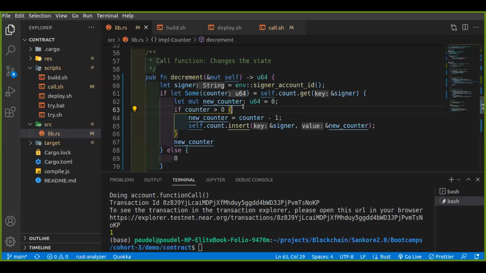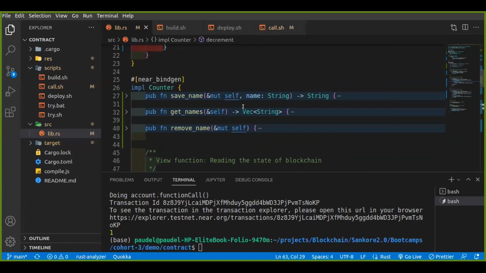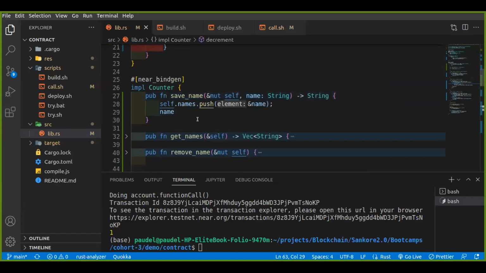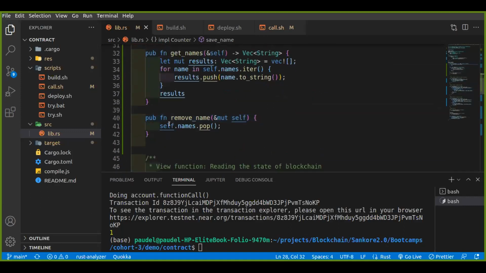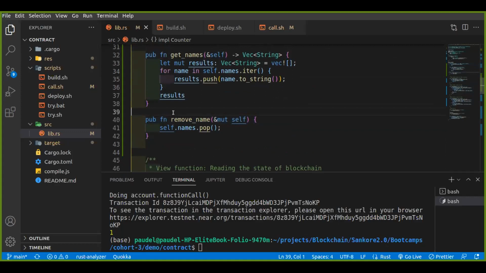Now, if we are just to leave this particular functionality as it is, then our smart contract can easily be interfered with, or it can easily be spoofed.